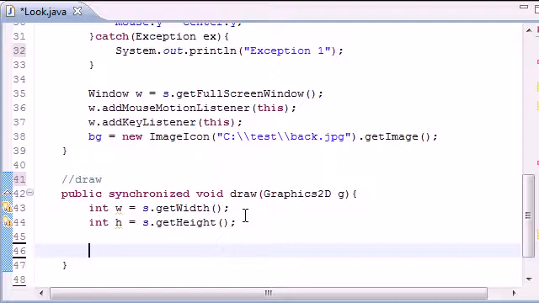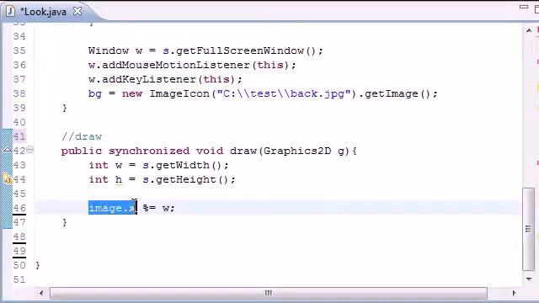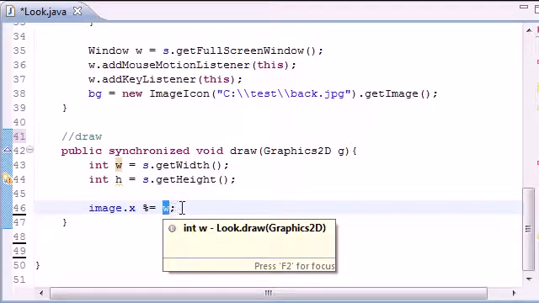Now we're going to be doing a little math here, so watch out. We need to change the location of the image in both its x and y coordinates, depending on where it should be. The first thing we need to do is take image, and we'll work with our x coordinate first. And let me find my modulus: modulus equals w. Now let me explain what this means. Remember, the image x is the x location of the image, and the w is the width of your screen.